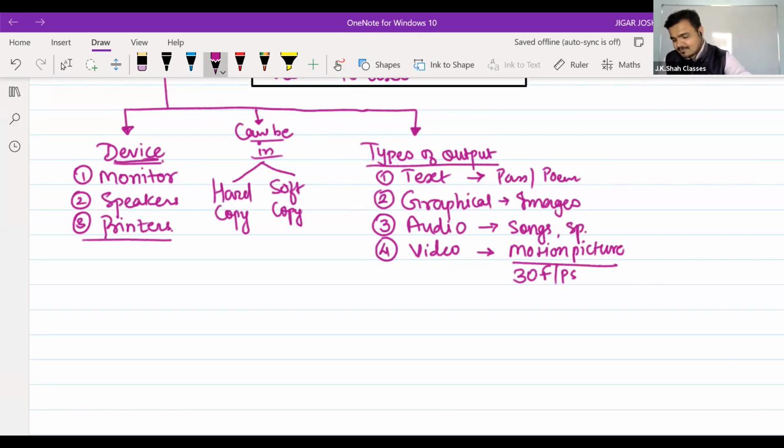Understood? Yes, sir. Sir, we thought that we are watching so many videos. No, you are not watching videos. You are actually looking at motion pictures, the pictures which are moving in a very fast way, so you feel that, yes, sir, it's video only. Agree? Yes, sir. And fifth one, the type of output, is called tactile. Tactile is basically the language of blind people, braille language basically. So you can write it down: tactile output will be the output for blind people.